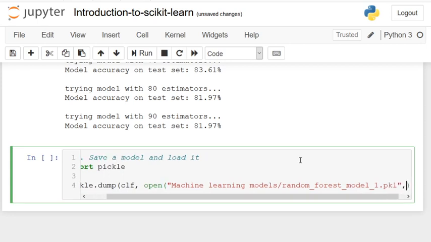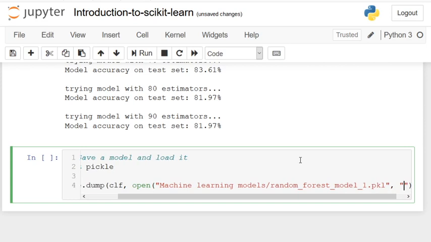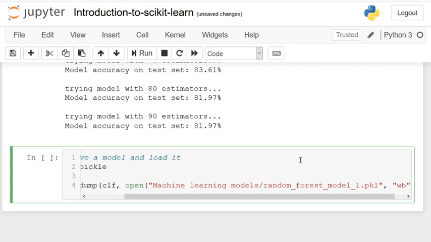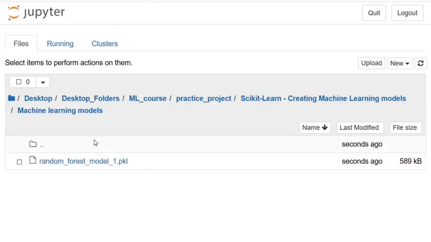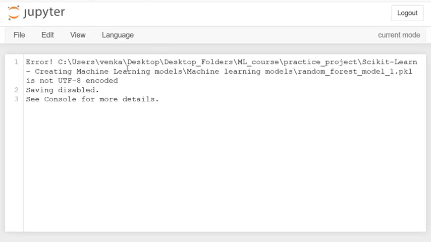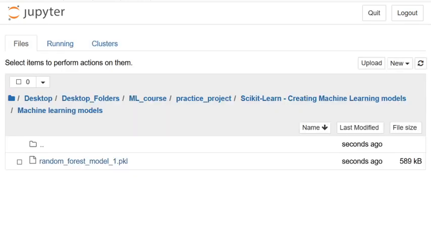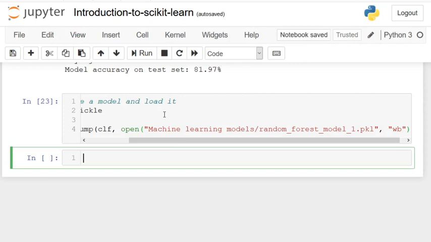Then we want to put in what sort of format we want. We're going to put WB, so that will let us put our model into it. Now if we go into machine learning models, we've got our random forest model1.pkl. That is obviously going to give an error if you try to view it, because you can't really view those sort of models. Once we have done that, we're going to load our model as well.